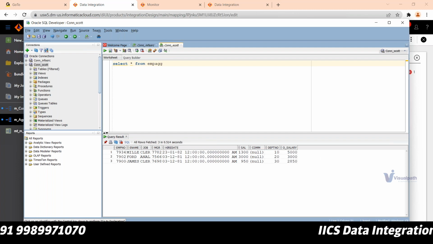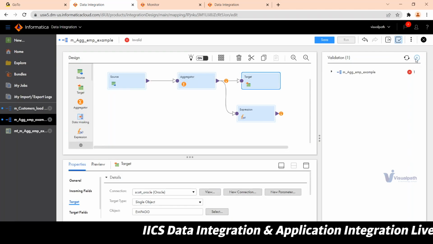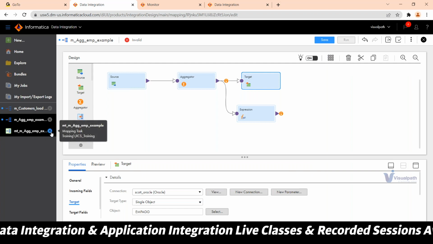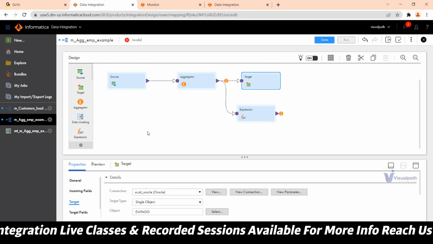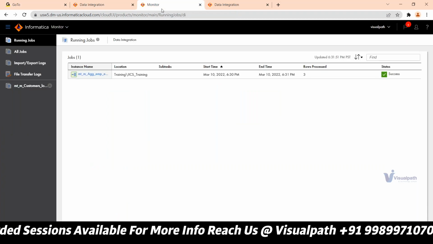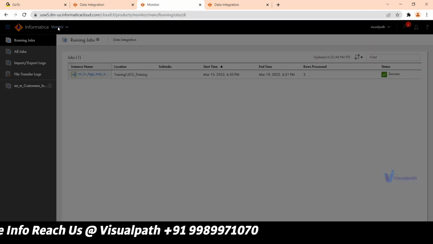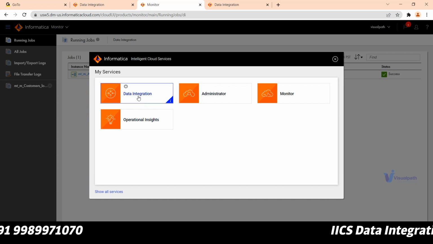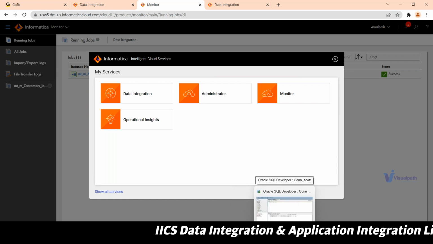So please try to understand the basic functionality. How does it work for a mapping and a mapping task? We covered only expression and the aggregator. We'll discuss more transformations in our next class from Monday, right? So please make sure that you download the secure agent and have it up and running. Also, you can install Oracle on your laptop so that you get some sample testing data.